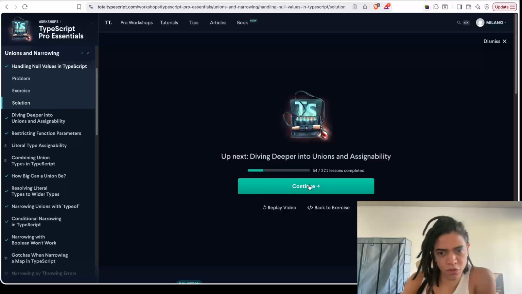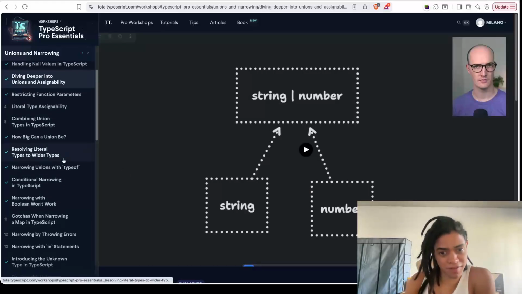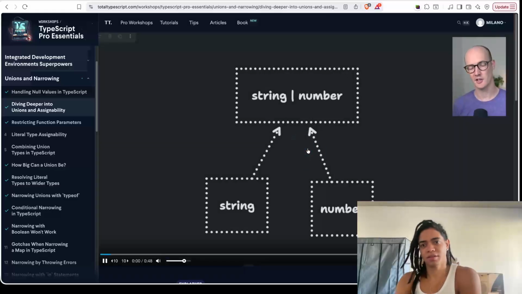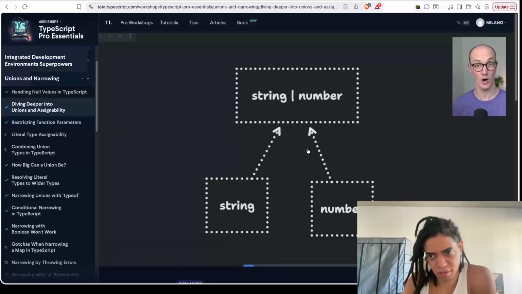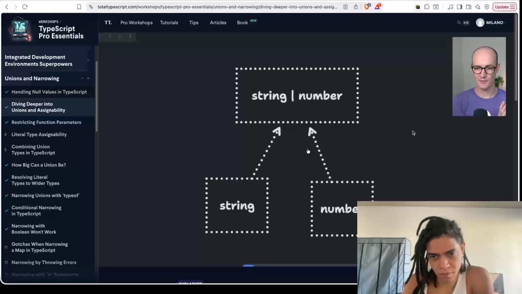So that was how to handle null types and null values in TypeScript. Okay. Diving into unions a little bit more, I want to introduce this graph, which is going to come up a lot when we talk about unions and assignability. Imagine we have a type at the top here, string or number. It could either receive string or it could receive number.